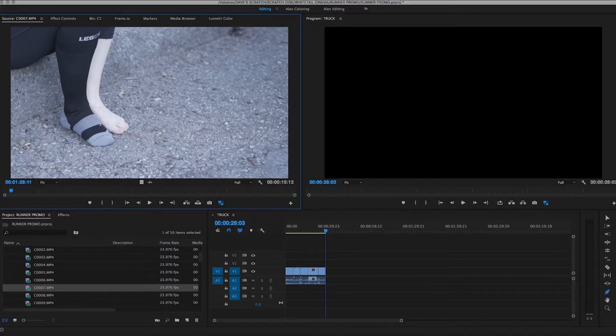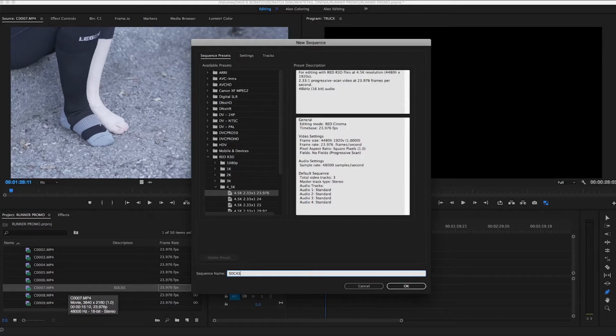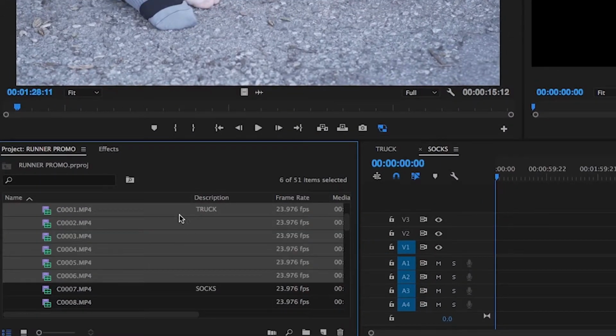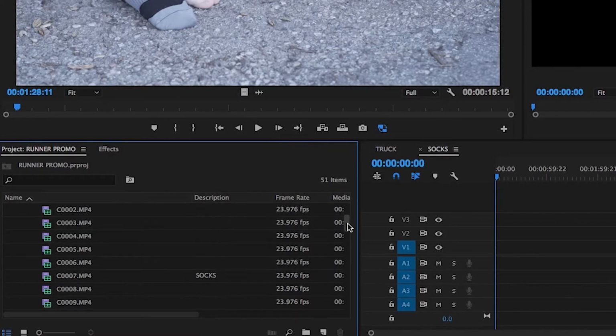Okay, now that the action has changed from exiting the truck to putting on her socks, I'll go ahead and update the description column in the project window and create a new sequence called socks. Now I know that all the clips between the first one with the description truck up until the clip before this one with the description socks will contain shots of the truck, and the same will be true moving forward until the description changes again.